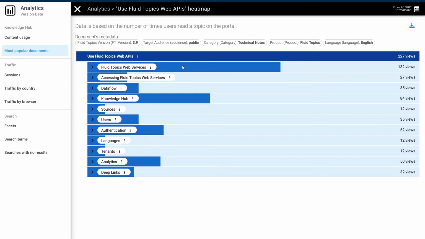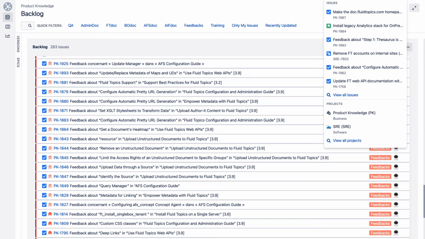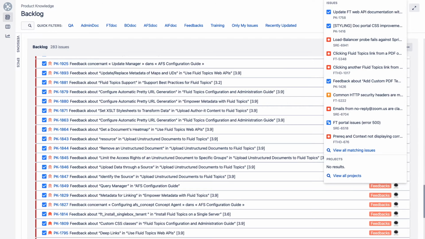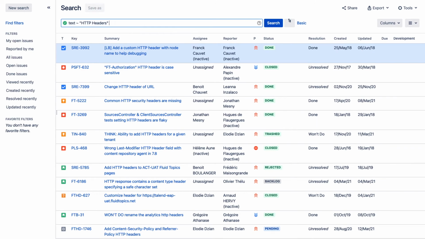Okay, after having a look, the trendiest topics seem to be the ones about web services, but we can explore further by accessing the subsections below this main topic. And here we are. The HTTP headers topic is the most popular. Let's see if we have doc update requests about this particular topic. We'll search in our Jira backlog to see if some issues match this topic.